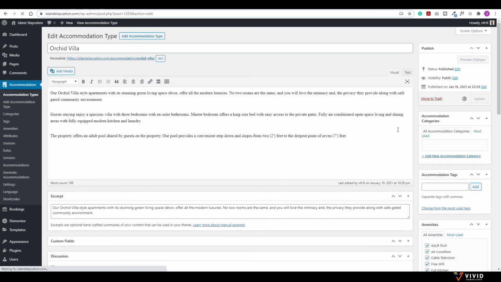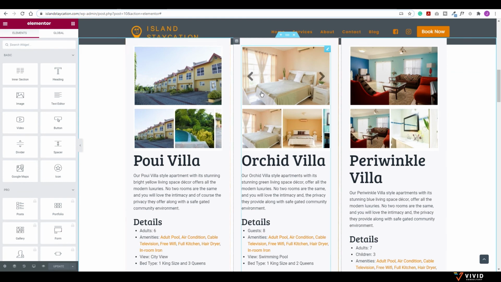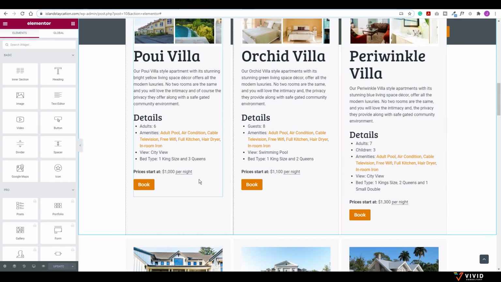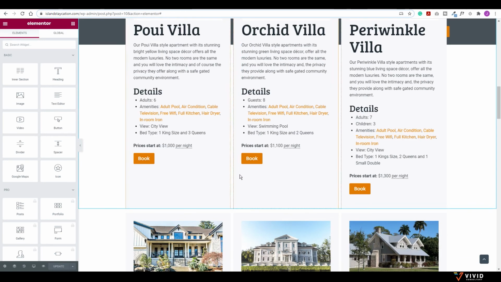Let's update it. Let's go back to Elementor and let's refresh. Okay, let's scroll down. Okay, so that's looking much better now. We have the descriptions and so forth. The prices and different things are in place. Let's scroll down. So we're only going to list these 3 properties.